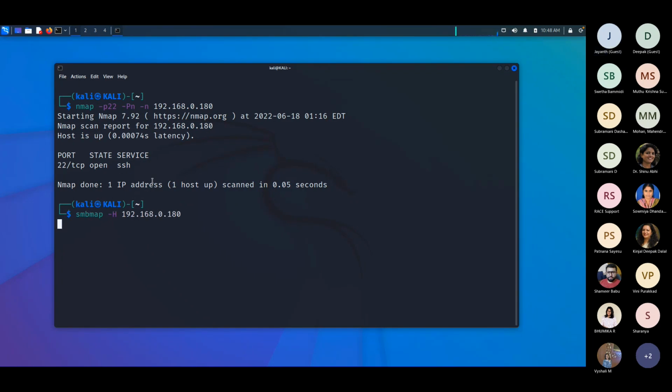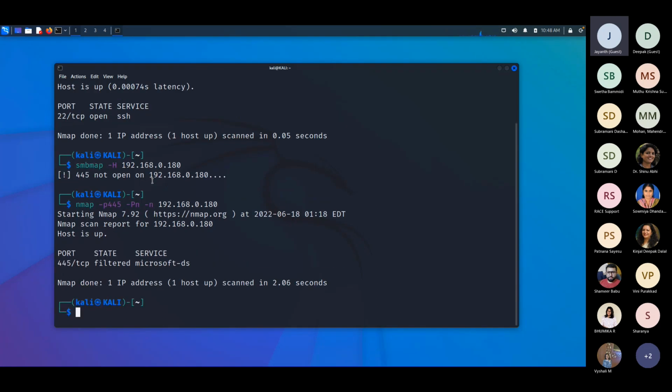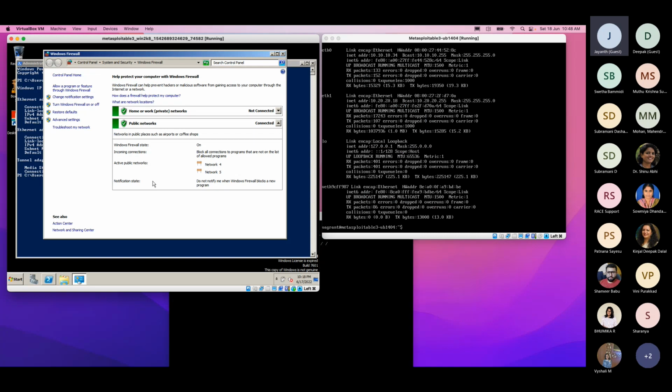192.168.0.180. You can see it is not open. If I perform the scan on 445, you can see that this port is blocked. Mostly you will see filtered because there will not be any response. In fact, the firewall has a rule that is blocking this particular port. Inbound connections are blocked, and the chances are outbound connections are already open.